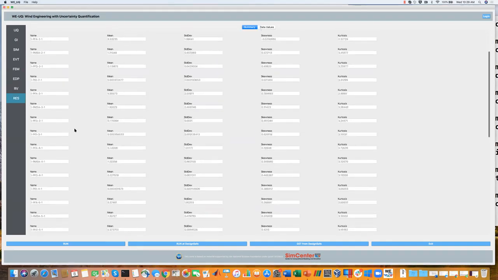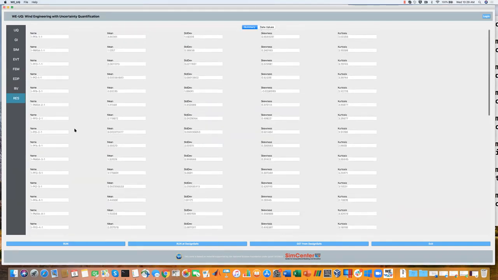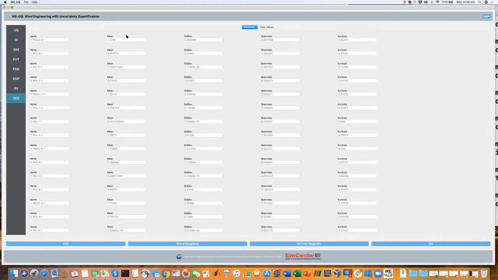There we go. So here are the results. For all of these response quantities, I get a mean, a standard deviation, the skewness, and the kurtosis. For example, my roof interstory drift is very small. My peak floor displacement is 0.4 inches. My root mean squared acceleration is 1.7, and the peak floor acceleration is 6.9 inches per second squared, and I see the standard deviation for those quantities. So that's the summary.